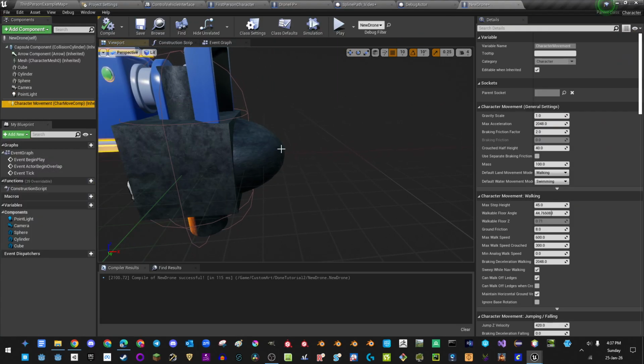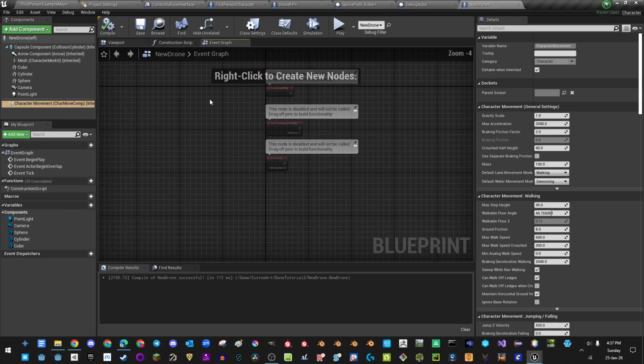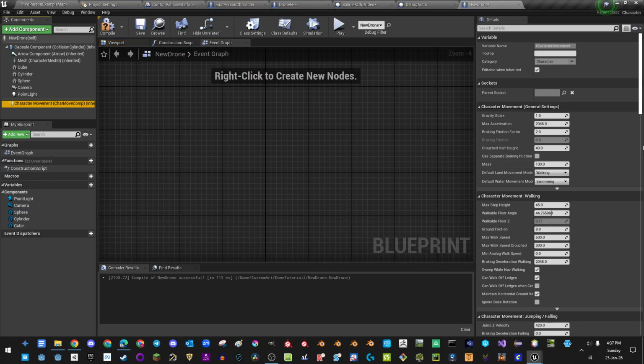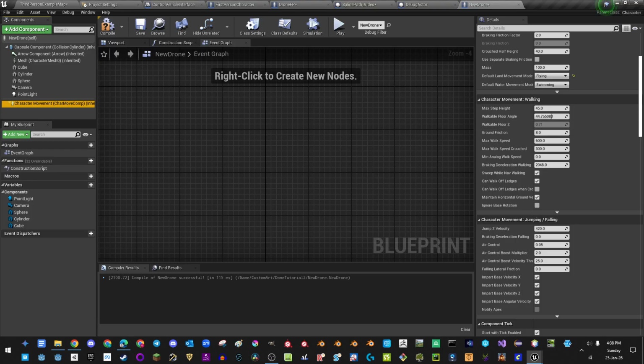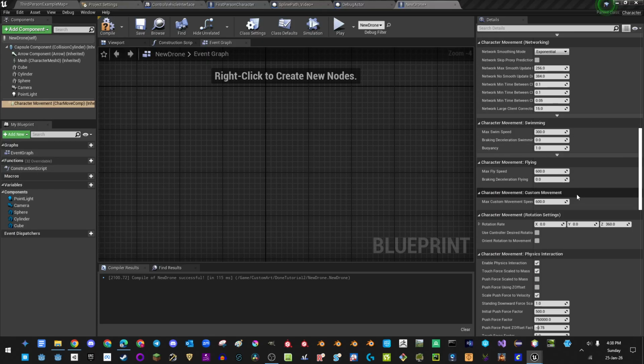So we want to go to the character movement and the event graph. Under character movement, the default mode we're going to make flying. Then we're going to scroll down, there's a little section for flying. We can increase the speed and we want to increase the acceleration, braking deceleration, and then use controller rotation is good.